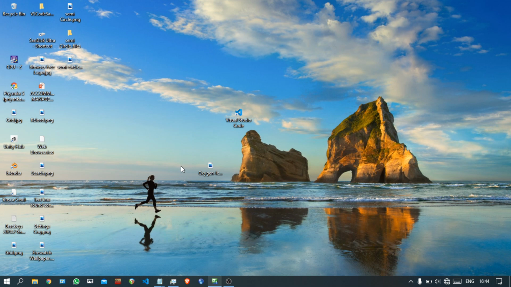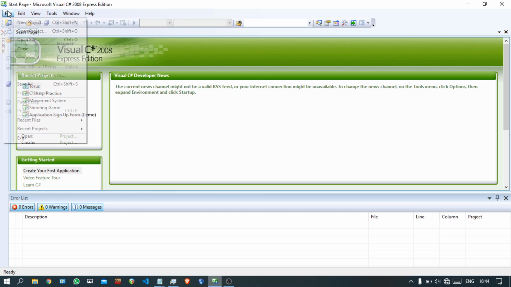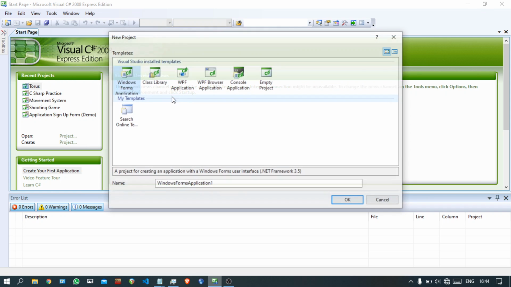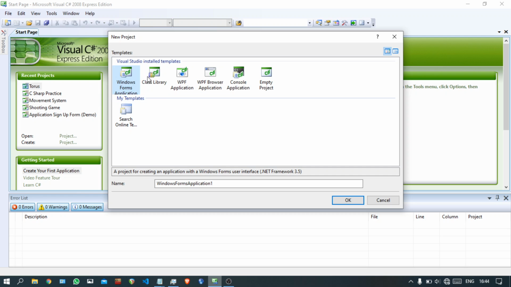Right, so today I'll be showing you how to make a simple web browser in the C# Windows Form template. So first off, go to your IDE. Let's create a new project. So file, new project, and select Windows Form application, of course, and let's call this web browser.